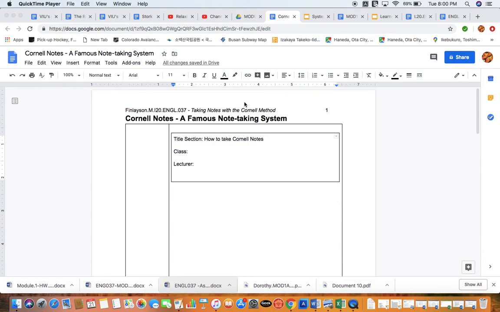All right, here we go again. So the mini lecture today is focusing on Cornell Notes, and this is just one way of setting up your page when you want to take notes. So let's take a look at what we have here.